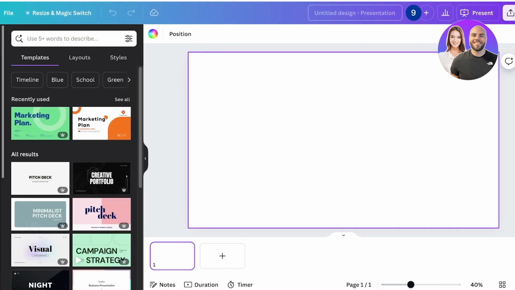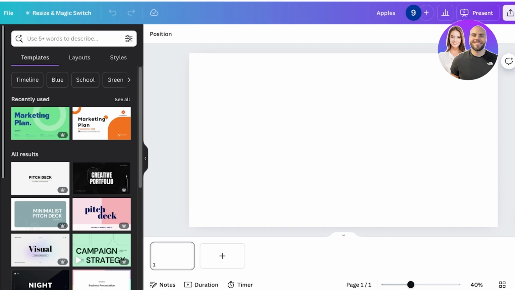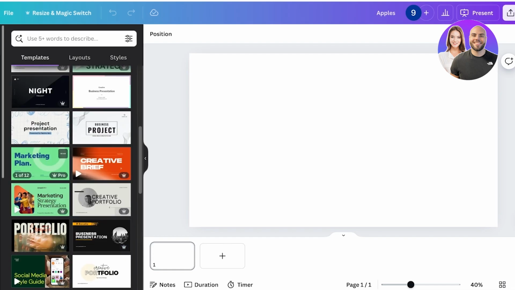Over here, you can click on Create Blank and a blank design will be opened. On the top, you can enter the title of your presentation. So let's say I want to do a presentation on apples. Now on the left, you will see the different types of templates available.